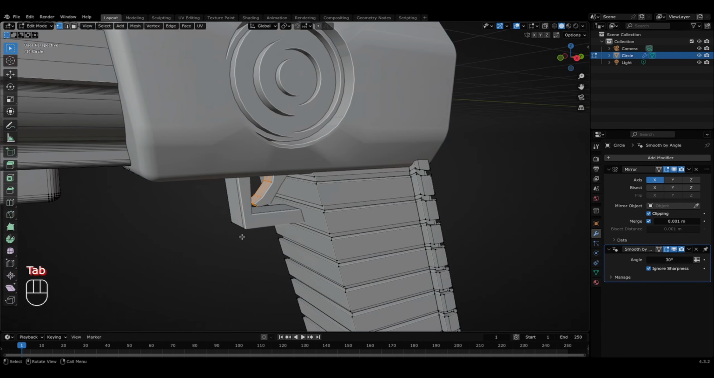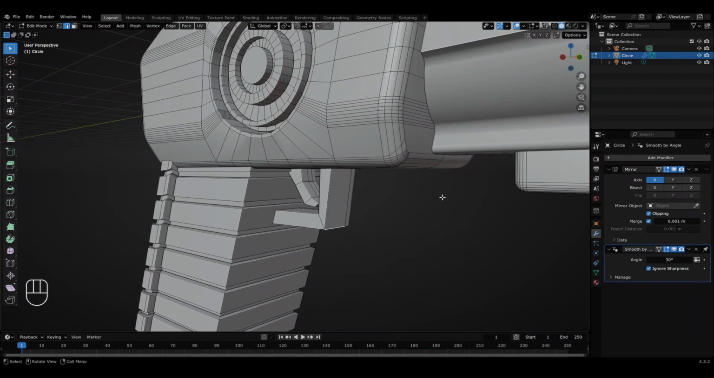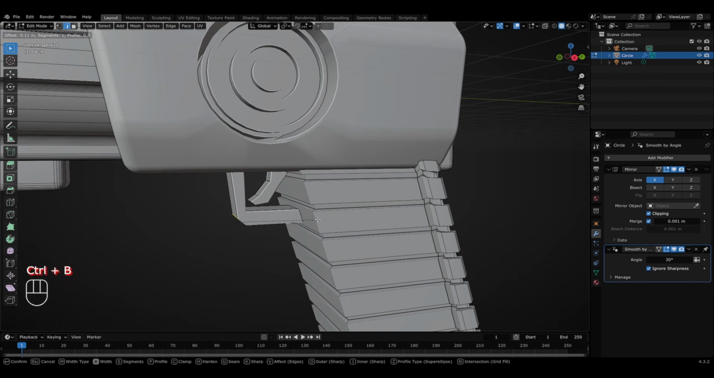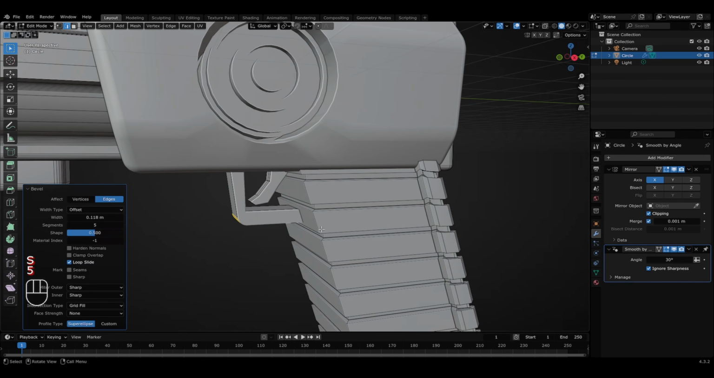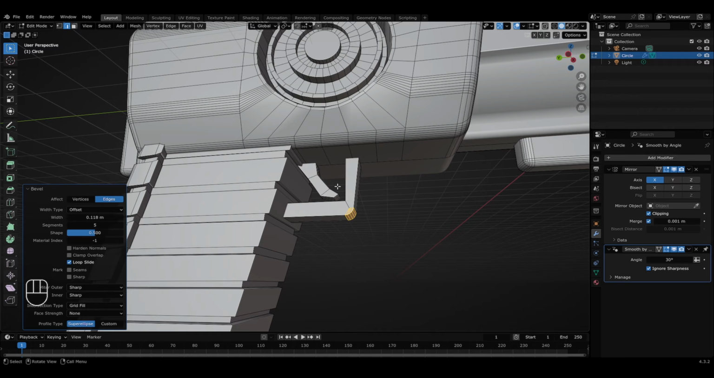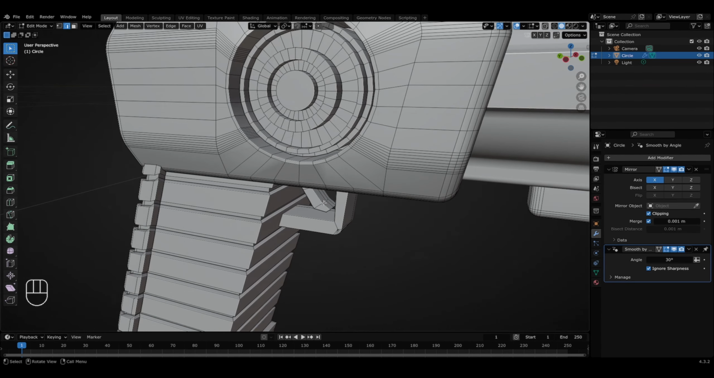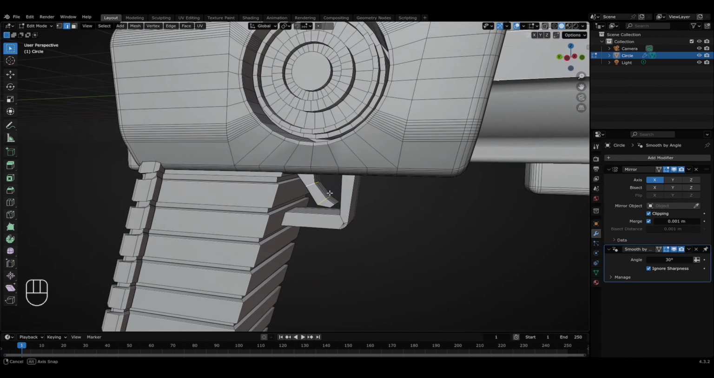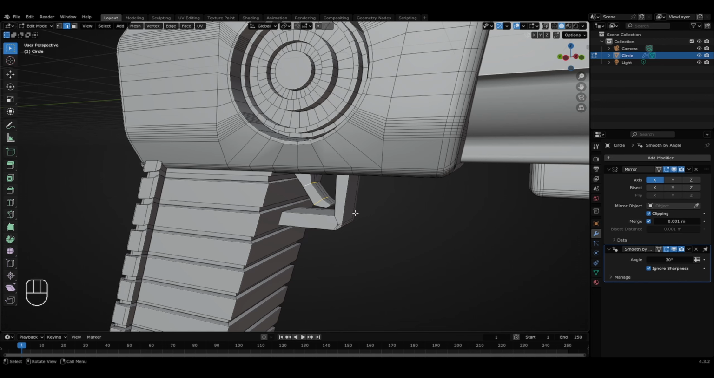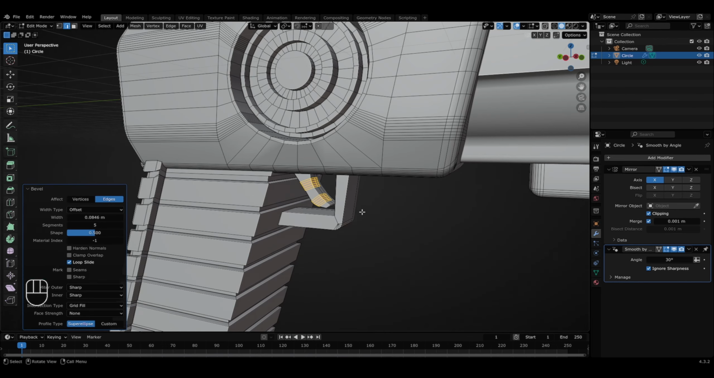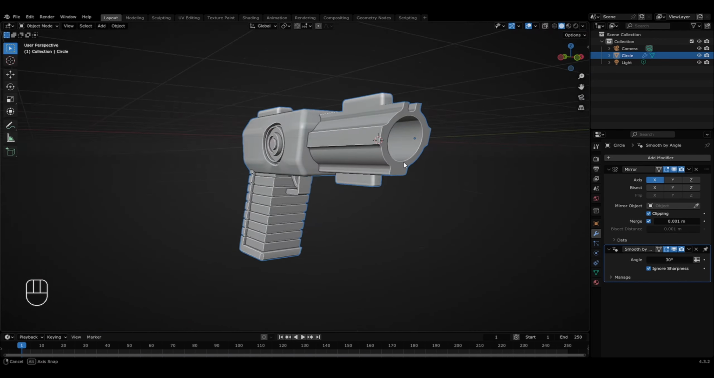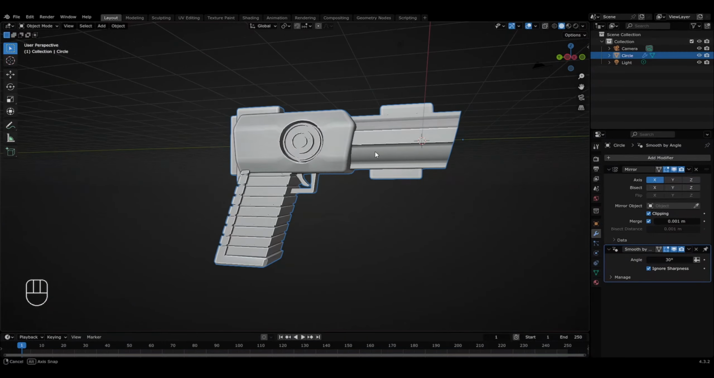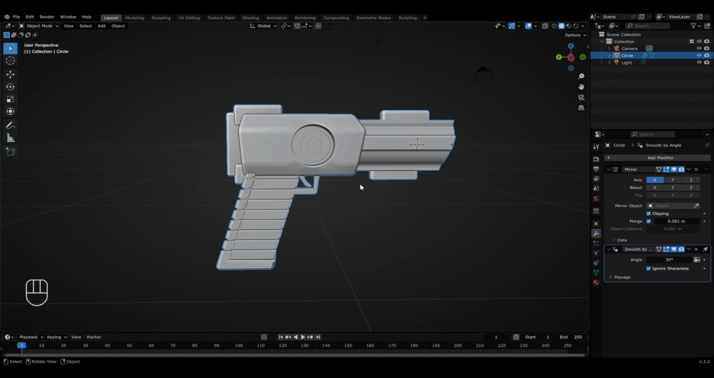After this, if you want, you can just go to the edit mode, select any edges and apply the bevel tool in order to give the object a more rounded and a natural appearance. You can do the same thing with the trigger also. For example, over here I will select all these edges in the middle and will press Ctrl B to apply the bevel tool. And with this, we finally have the 3D model of the sci-fi pistol completely ready, and so we'll be moving forward to giving some materials and textures to this model.